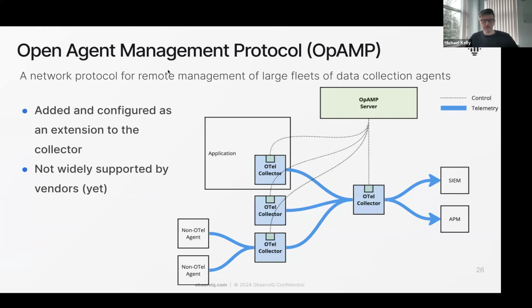And this is some newer functionality in the collector as well. The Open Agent Management Protocol, OpAMP, is a network protocol for managing fleets of collectors. It's been developed starting with OpenTelemetry, but really the protocol has been defined to work with any agent type. So it's not tied directly to OpenTelemetry, but I think it's going to be seen first with OpenTelemetry collectors, just because it's coming out of that project. And this is added as an extension to the collector, and it's configured just like you would any other extension within the collector. Not widely supported by vendors yet.